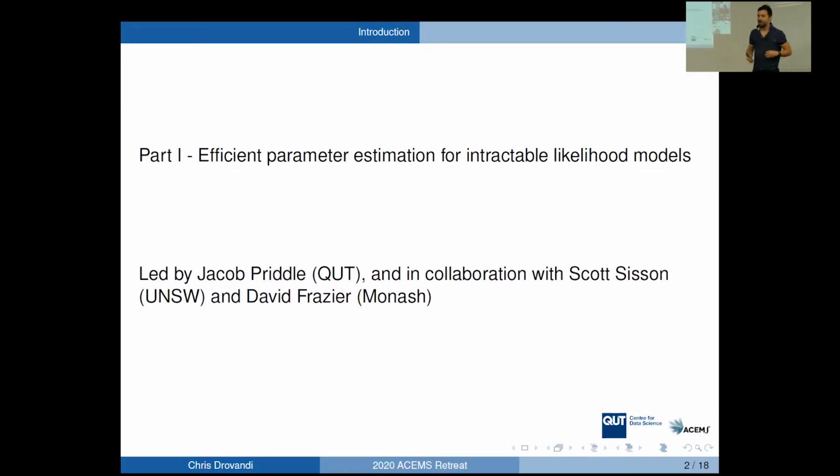So I'm going to be pretty ambitious today. I'm going to try and talk about 2 papers in 10 minutes. So these papers arose from the RSS funding. So the first paper is about efficient parameter estimation for intractable likelihood models.